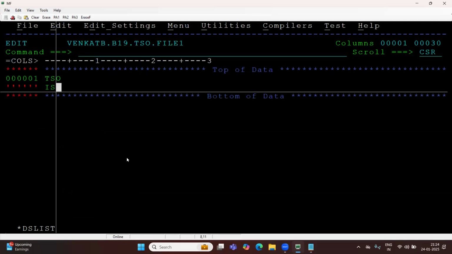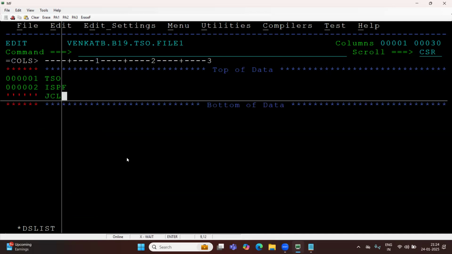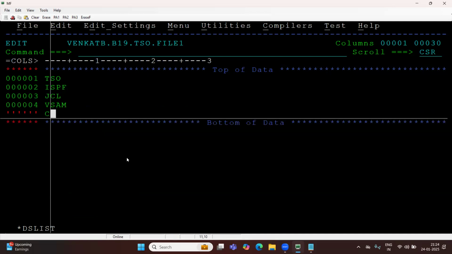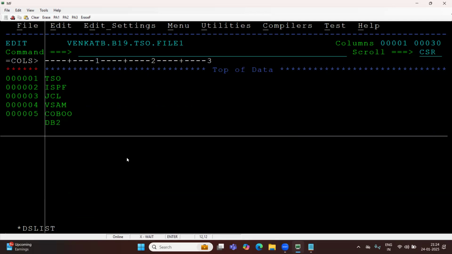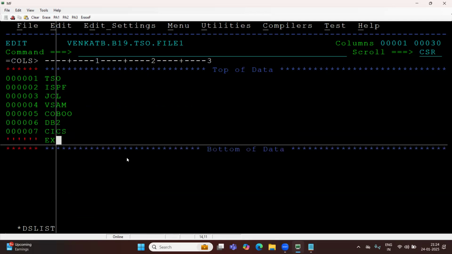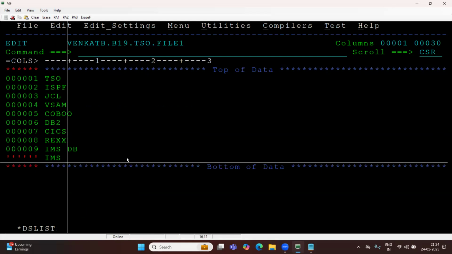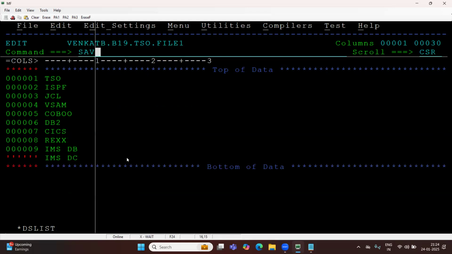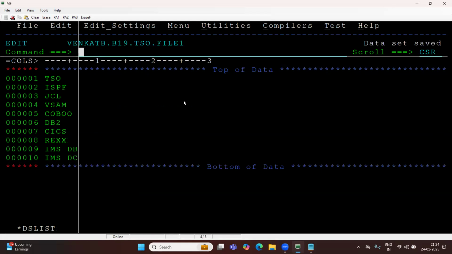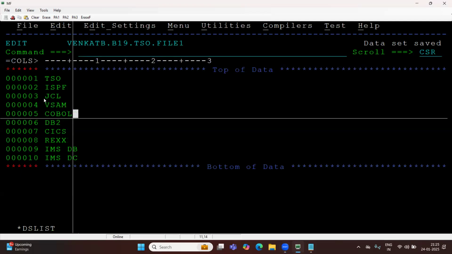So TSO, ISPF, JCL, VSAM, COBOL, DB2, CICS, REXX, IMS DB, IMS TC. So as Daniel asked, I want to move the data, not copy or repeat. Move means this data should be cut and pasted. Move is nothing but cut and paste.